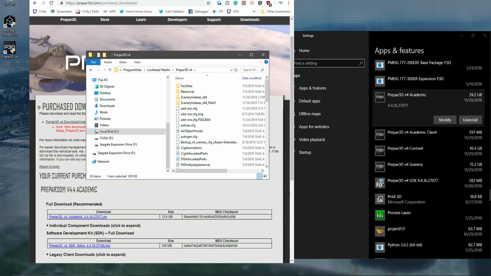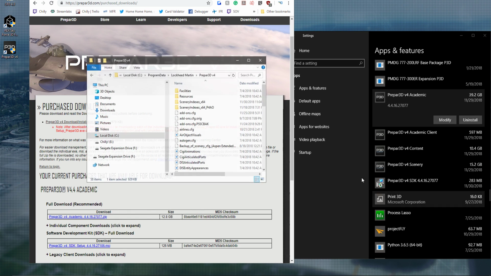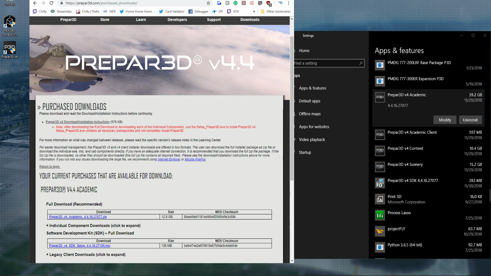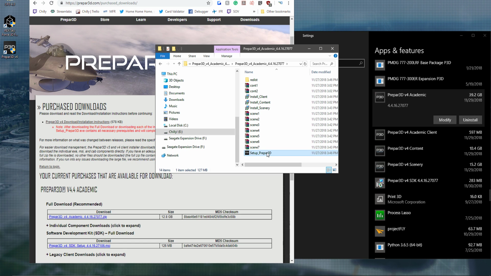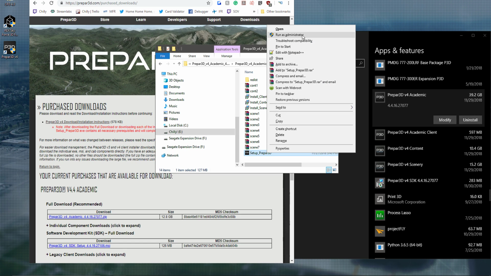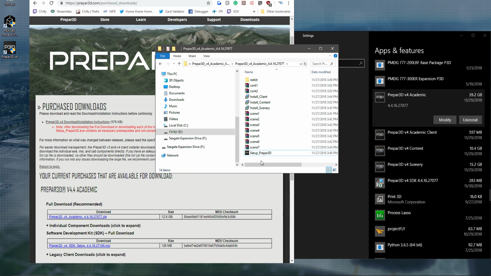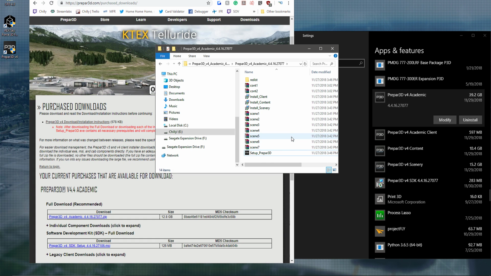Once you've done that, you can go into your extracted full download for 4.4 and you can run the Setup P3D. Make sure you run as administrator. It's very important. The install might fail or files might not get put in the places they need to get put into if you don't do that. So you should make sure that you run as admin. And then you'll want to reboot after completing that.